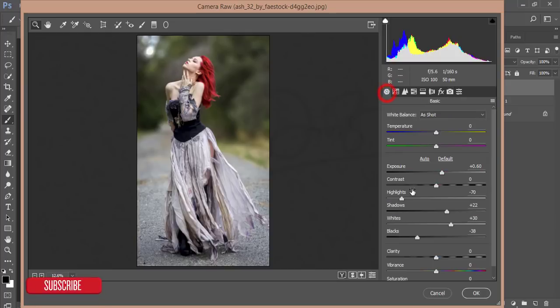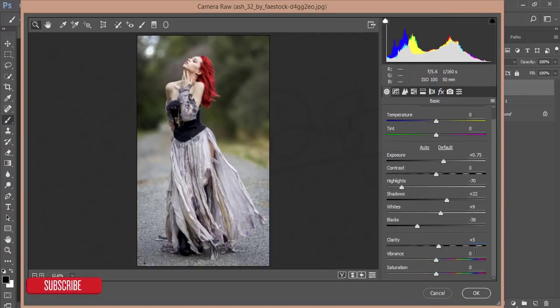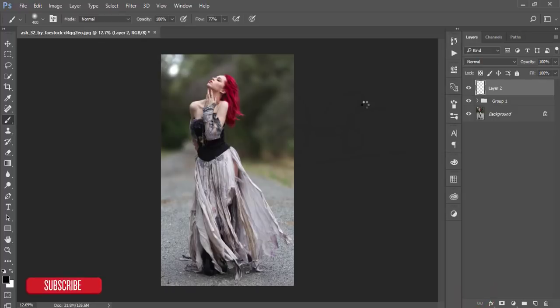And from the highlight basic options, I'll reduce the light like that. Okay, that's good. And add some clarity and hit the go button.